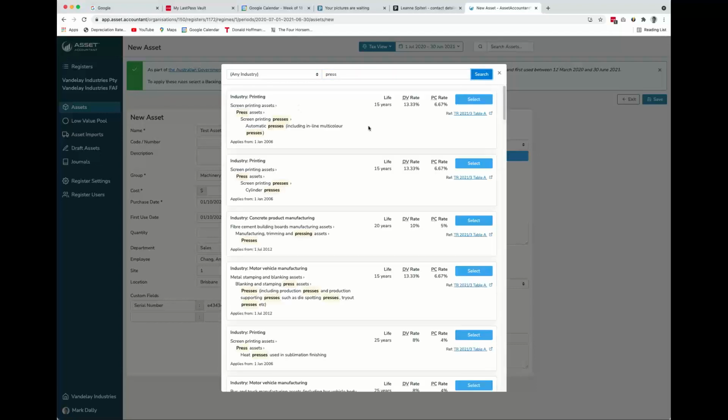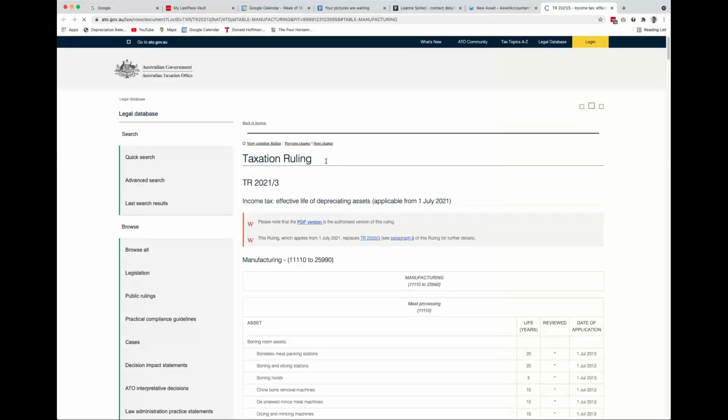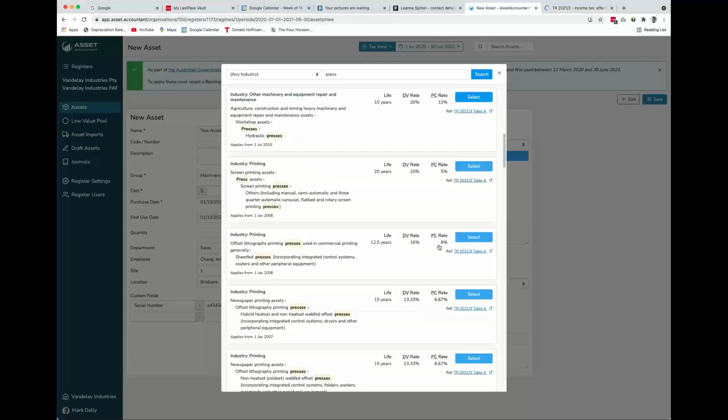Here we are. I've just selected press, and this interrogates the tax guide. So you can choose, you can even look up the table, and it'll take you to exactly where you need to be to look up on the ATO's website. So just with the taxation rulings of various assets. So a very handy piece of data there.